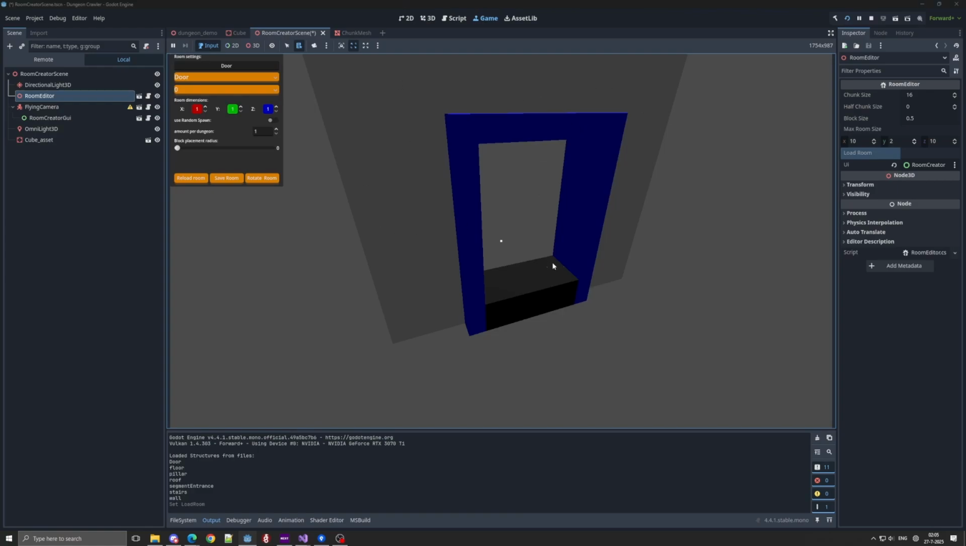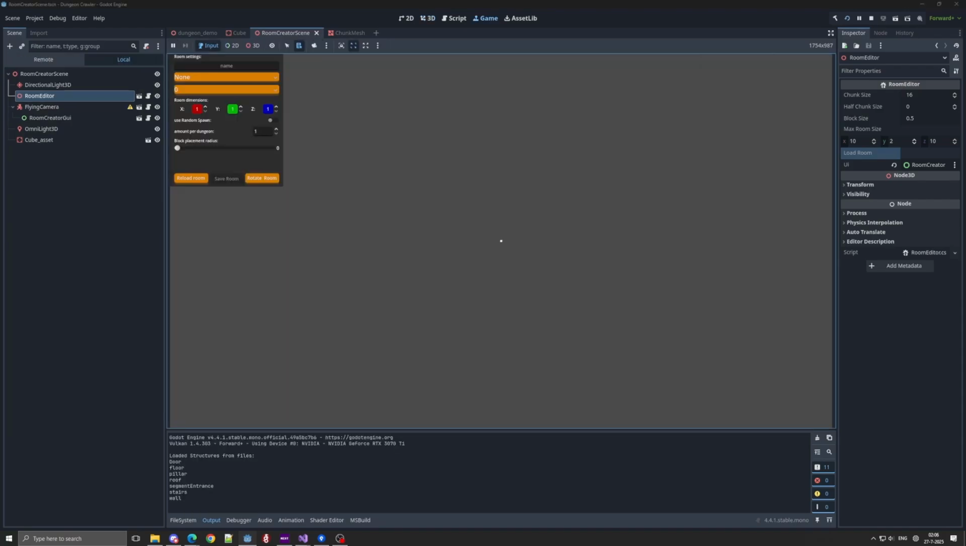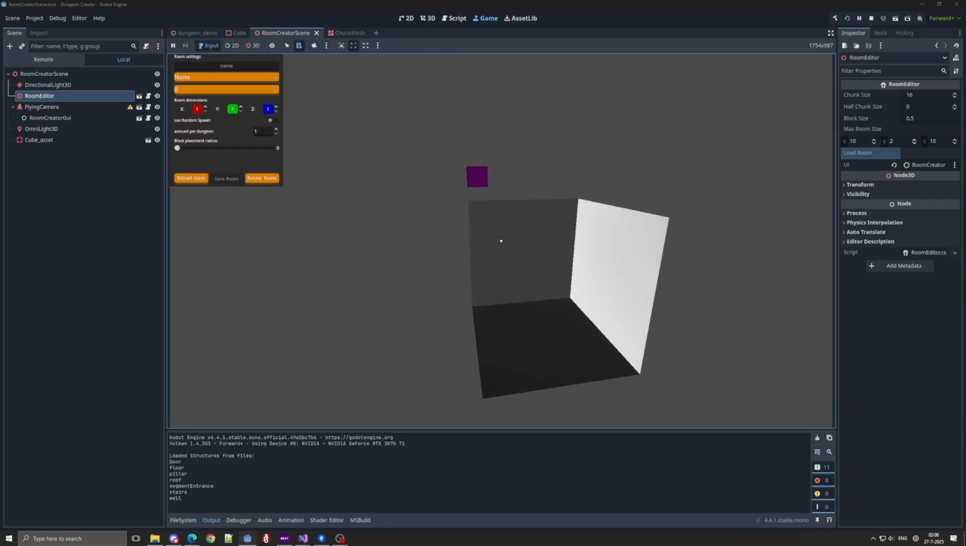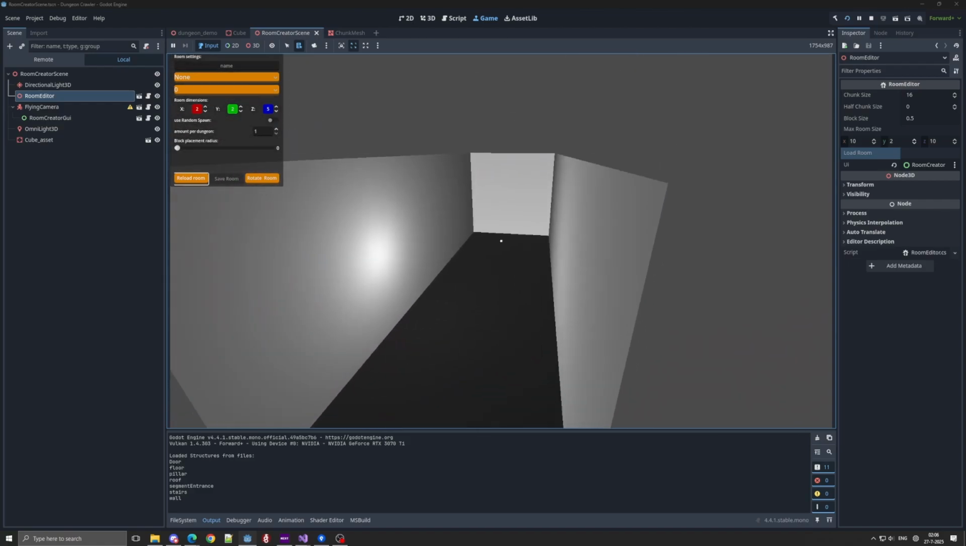This is the door that spawned every time the dungeon needs a door. But now when I reload it, it will spawn basically an empty room. I can redefine in this tool how large I want this room to be. This can be any size I want. When I click reload, it will create a room of that size.